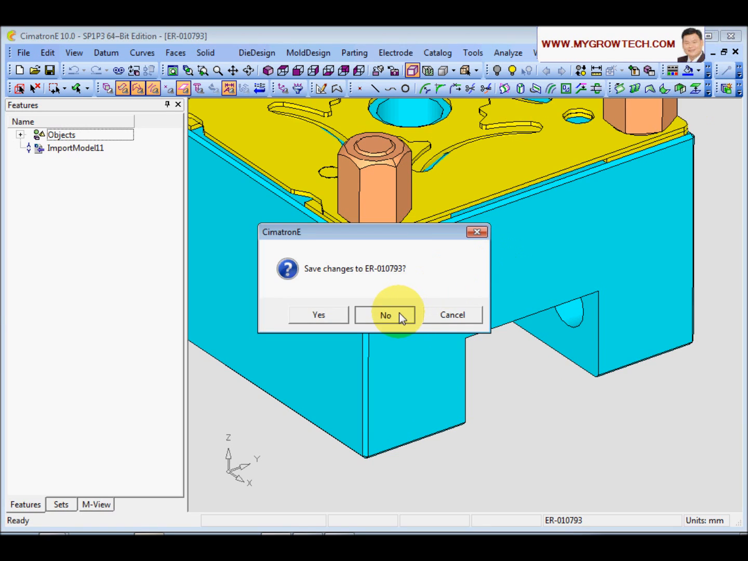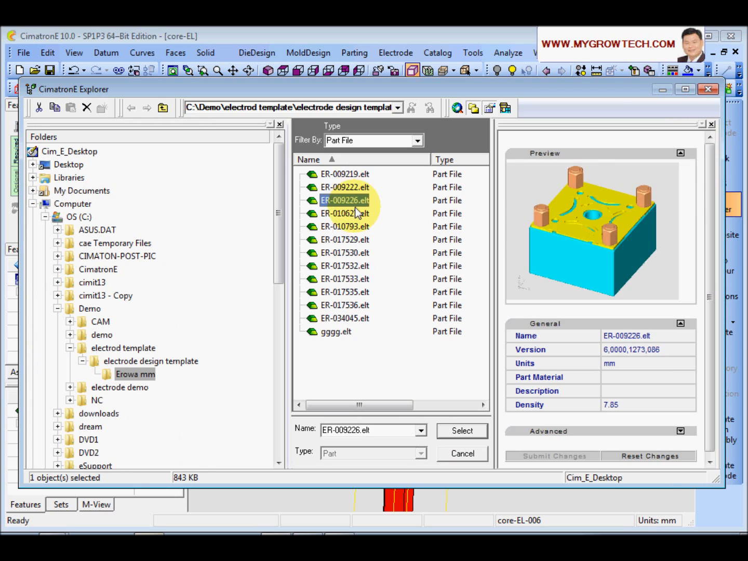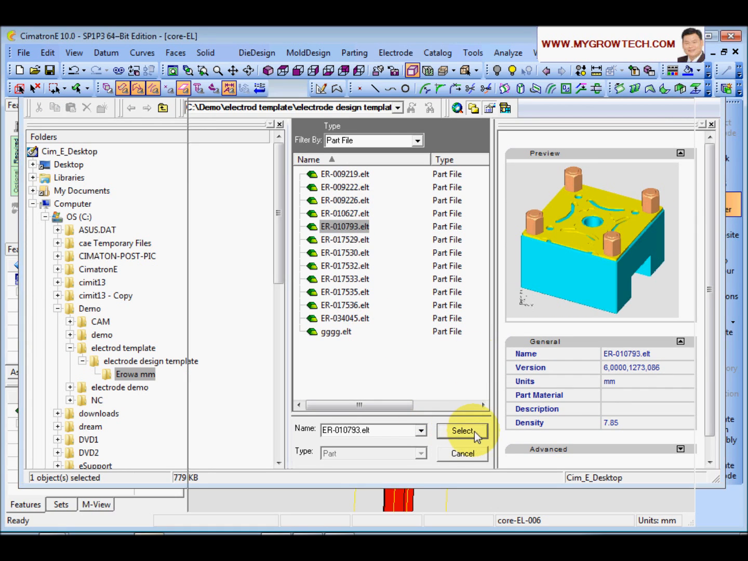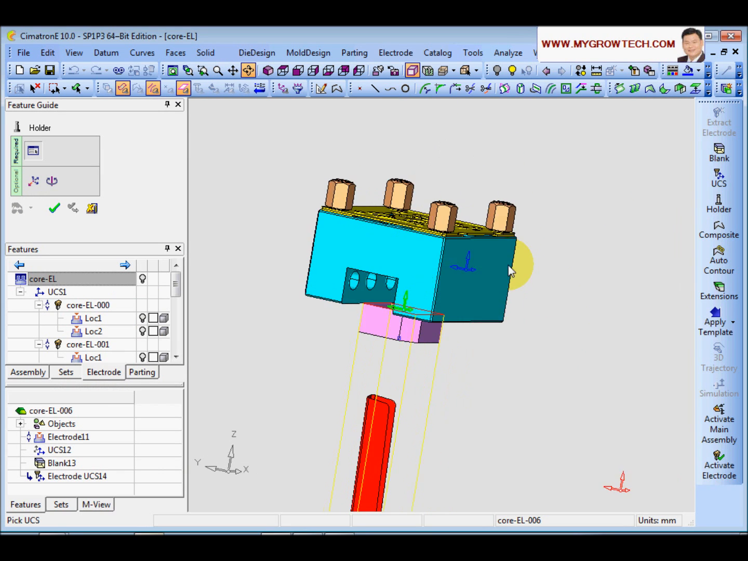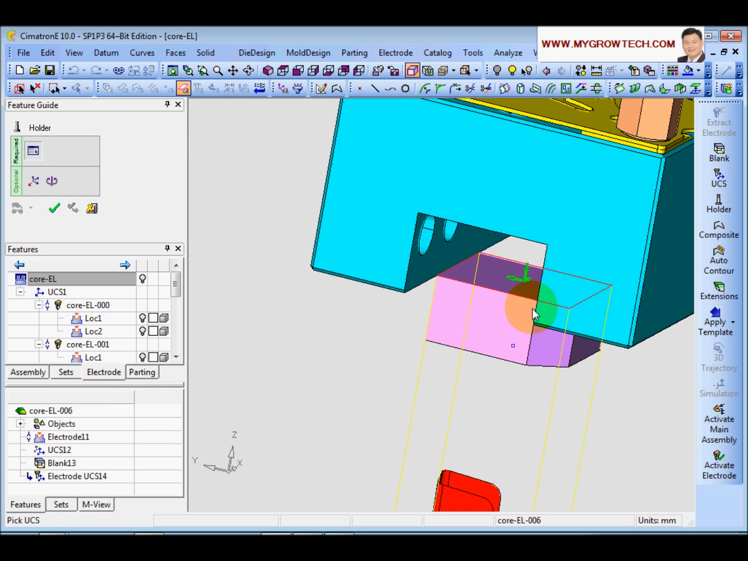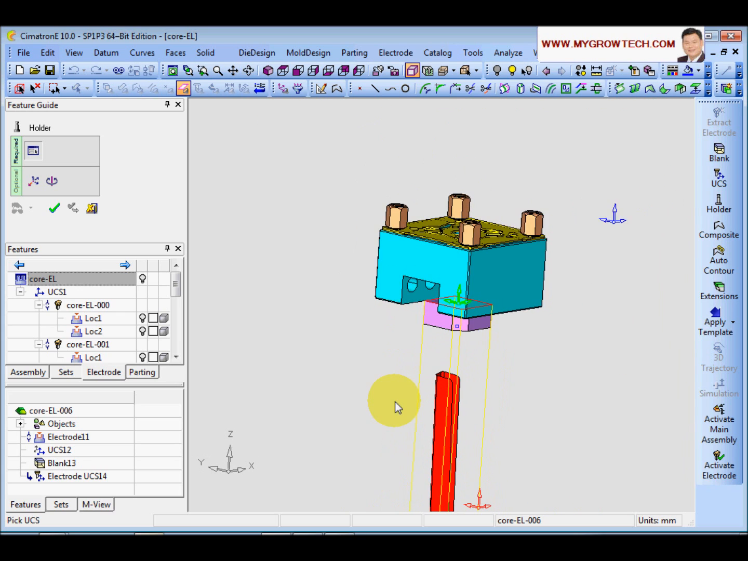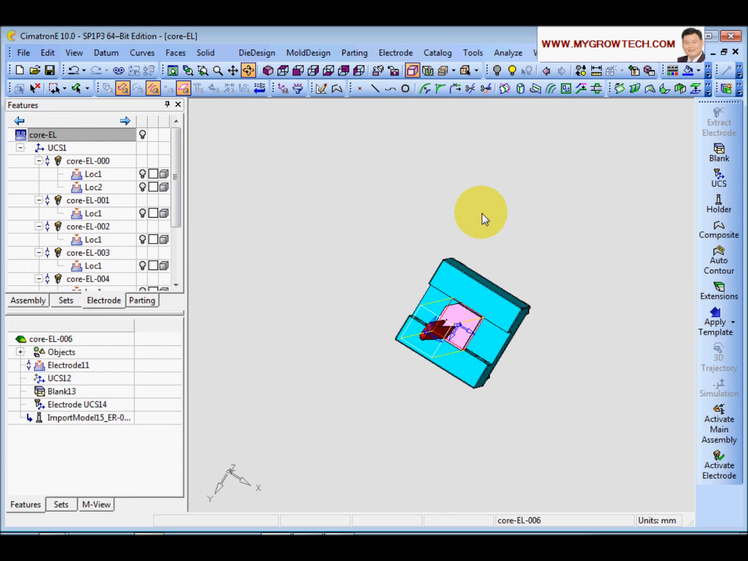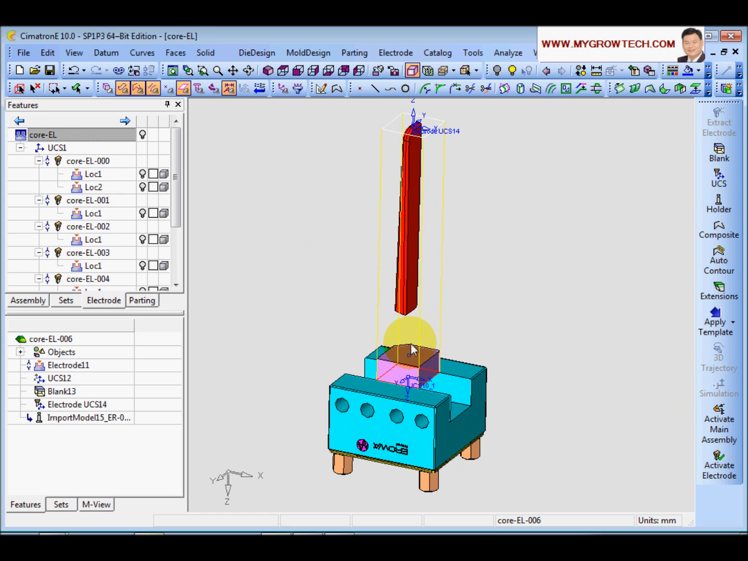Let's close this. So now I'm going to get the holders. You can choose any one. Let's say I'll choose this one. You use the model UCS of the holder to connect to the back of the blank. And if this is okay, you just click OK. That will be the holder.